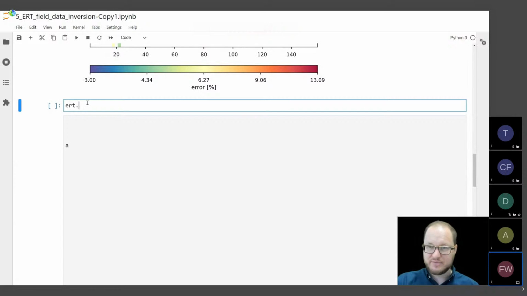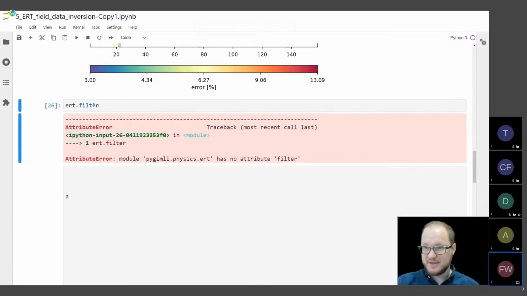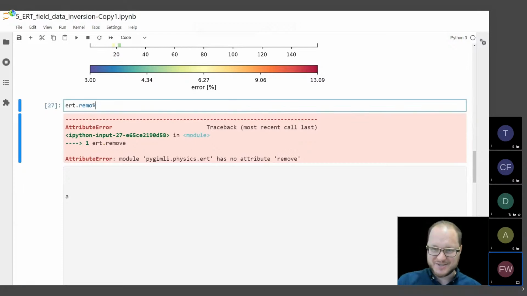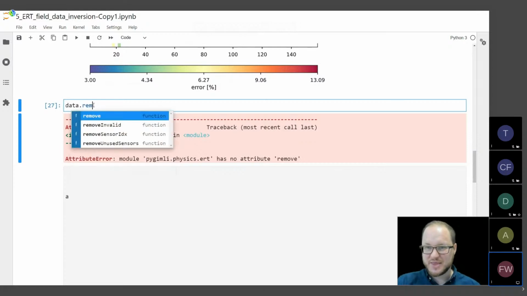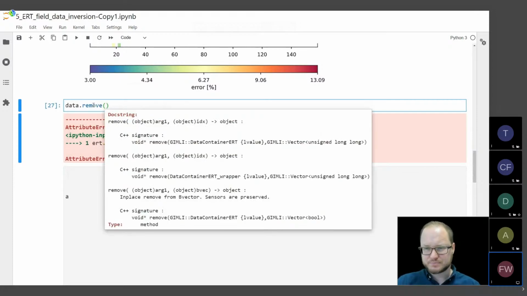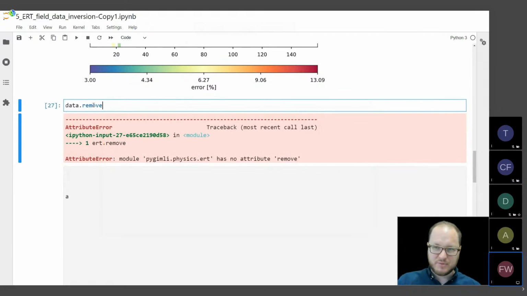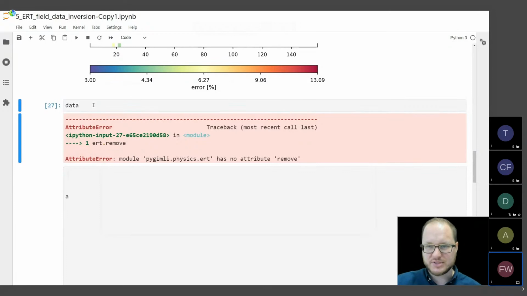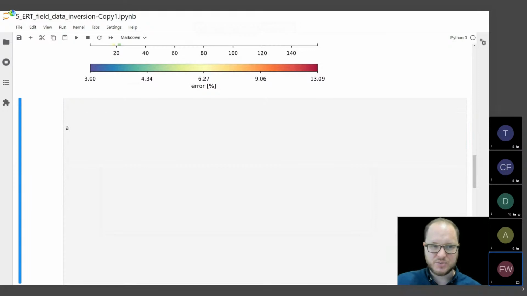So the ERT data container also comes with a method to filter. So you have ERT filter. Oh, you have ERT remove. No, not ERT, sorry. I'm calling the module, I want to remove from the data. So I should call the method on the data, sorry. So I want to remove from the data, and this can be done for filtering to remove geometric factors or errors or negative apparent resistivities. Yeah, in the interest of time, I will not do this here. I will continue with the inversion.